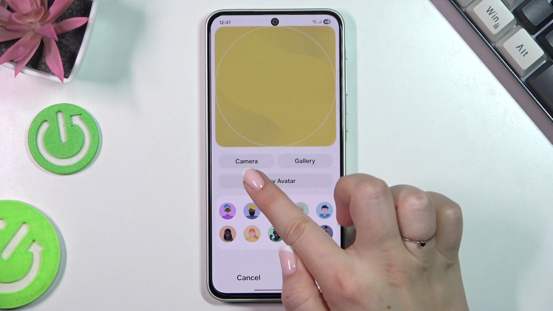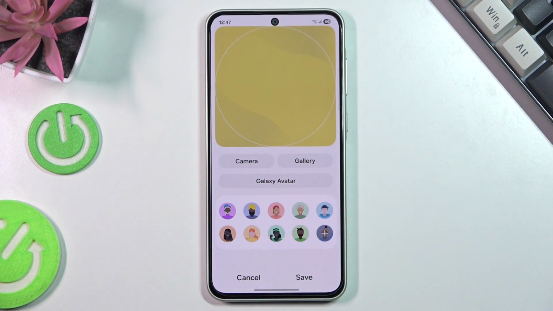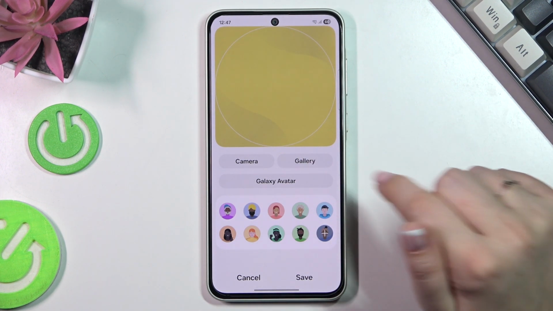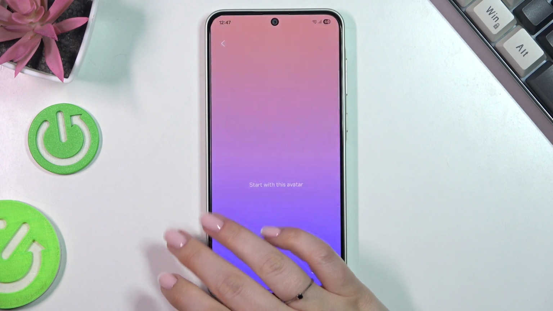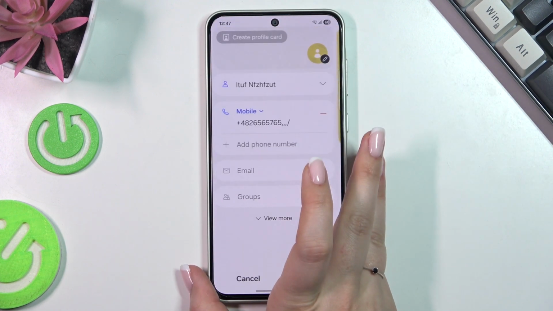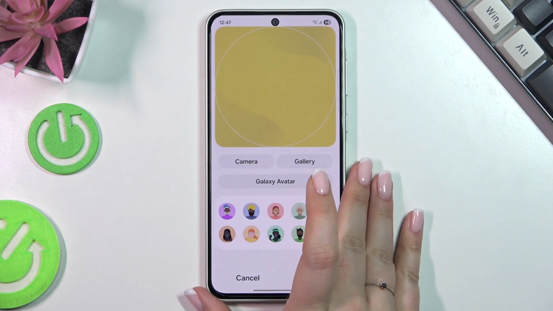choose from. So we can enter the camera and our device will immediately open the camera app. So of course this is the best option to choose if you've got a person right in front of you and if you can catch a photo of him or her, or you can choose the photo from the gallery. We've got also the Galaxy avatar, so you can create one, or sorry, that was a misclick totally.